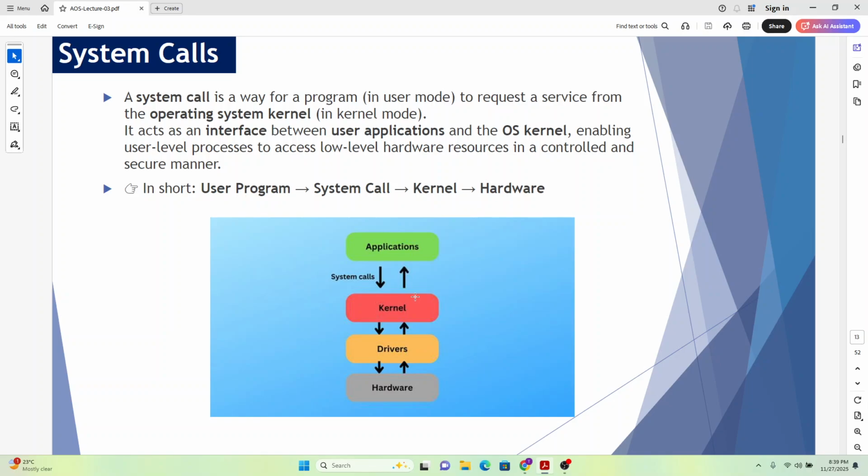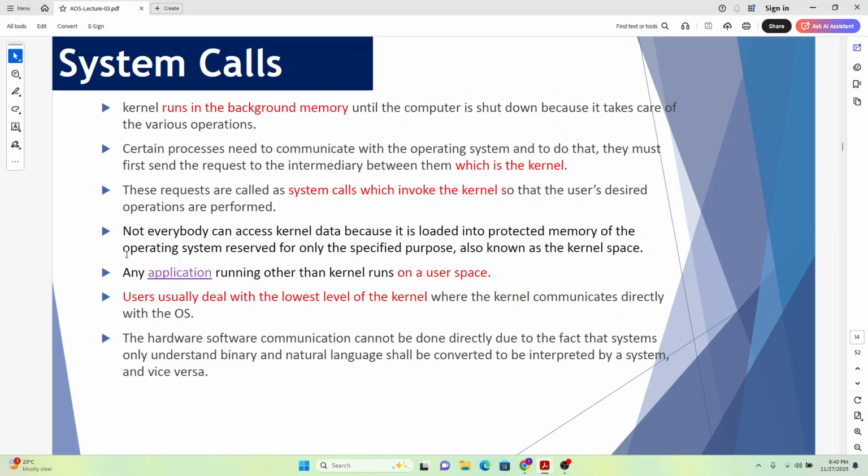It acts as an interface between the user application and the OS kernel, enabling user level processes to access low level hardware resources in a controlled and secure manner. In short, first we have a user program, then it generates a system call. The system call goes to the kernel and the kernel accesses the hardware. So it is the complete life cycle of a system call. Suppose the kernel runs in the background and contains these requests. As I told you, a system call is a request. These requests invoke the kernel so that the user's desired operations are performed.